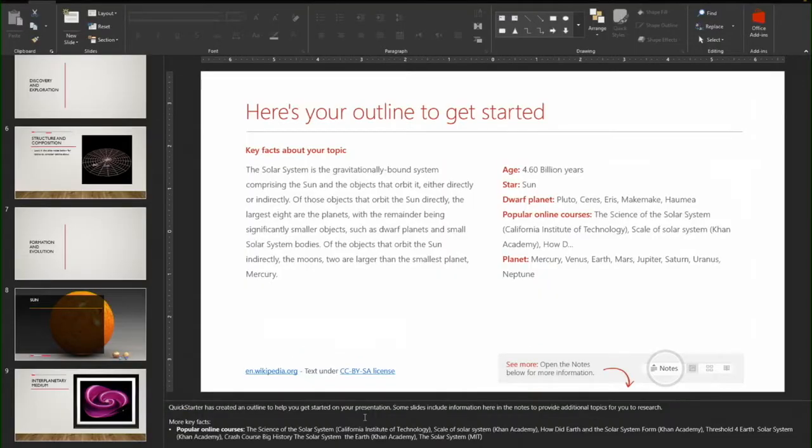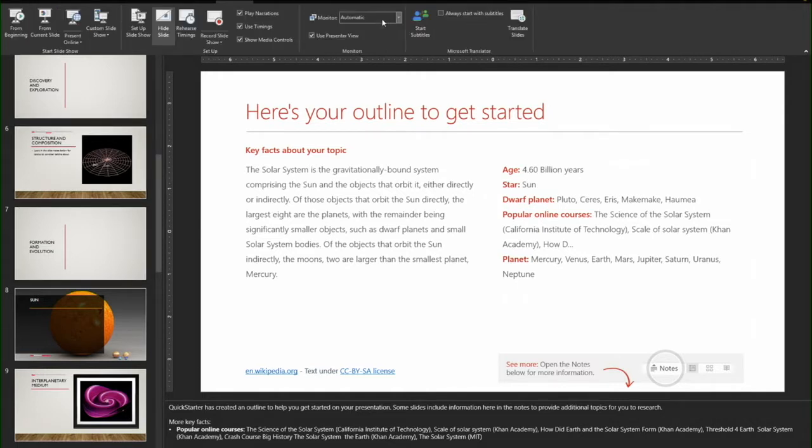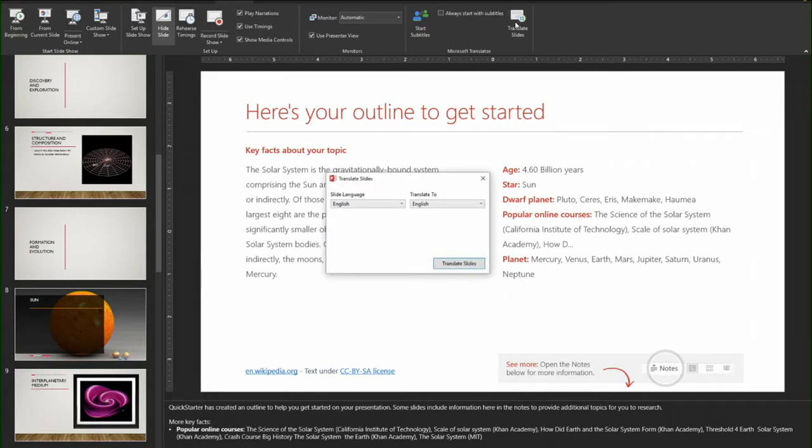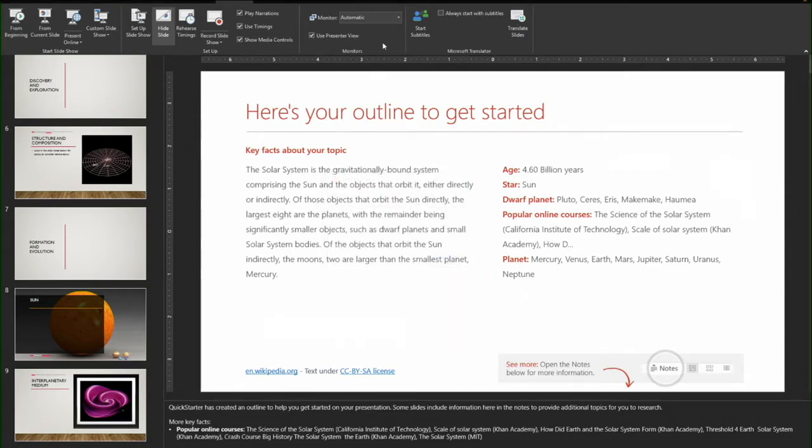So here in the example, I've translated my presentation that I was working on in Solar System into French. And there are over 60 languages available that I can translate to. All I need to do is click on Slideshow, and I can translate the slides into a number of languages. For Star Trek fans out there, we even have Klingon, so you can translate your PowerPoint presentations into Klingon in case you want to impress your students. Very simple to do.